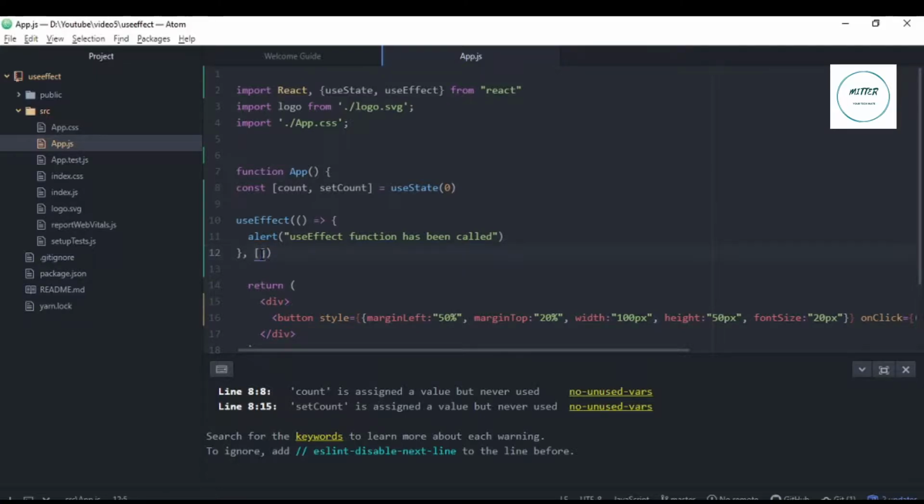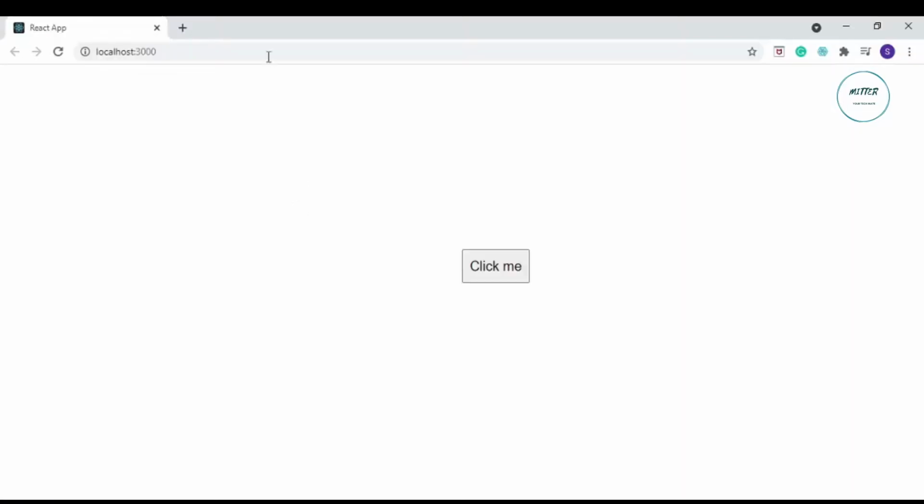We can mention some kind of conditions in this array. If that condition holds true, then we need to run this code again, even if we don't refresh the page. As of now, it's just running when the page is refreshed. So if I click on this button now, it gives me another alert, which is "button is clicked."